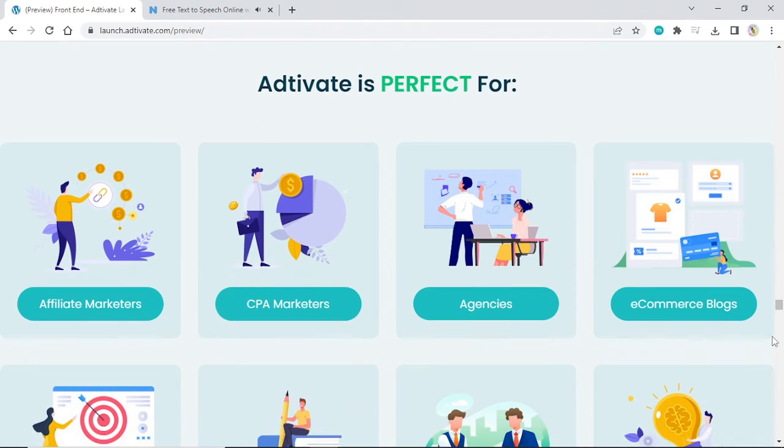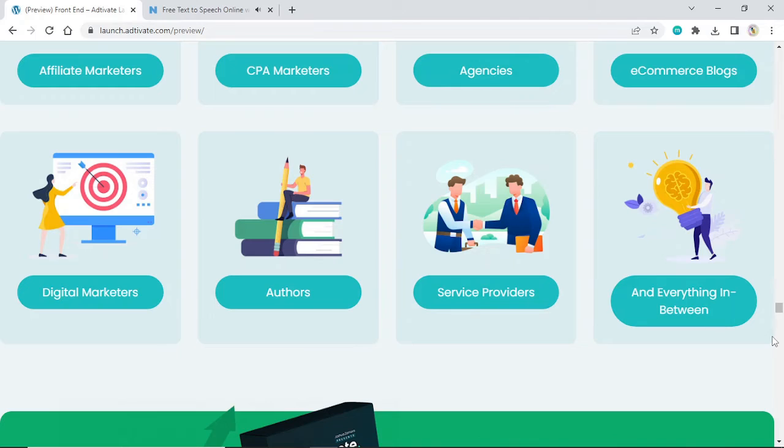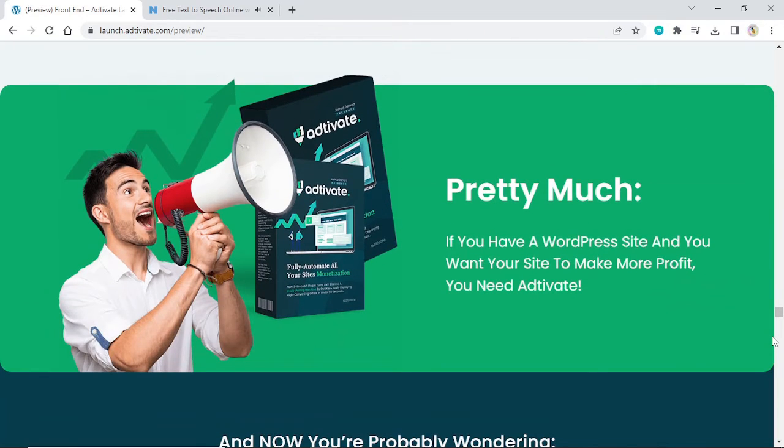Adtivate is perfect for affiliate marketers, CPA marketers, agencies, commerce blogs, digital marketers, authors, service providers, and everything in between. Pretty much, if you have a WordPress site and you want your site to make more profit, you need Adtivate.